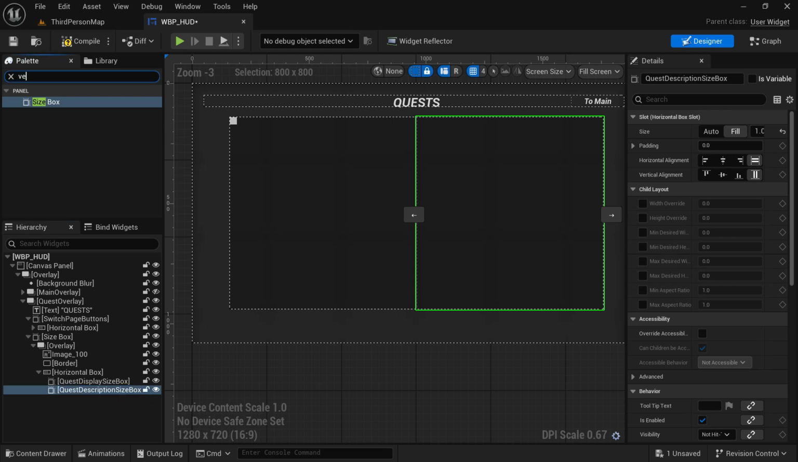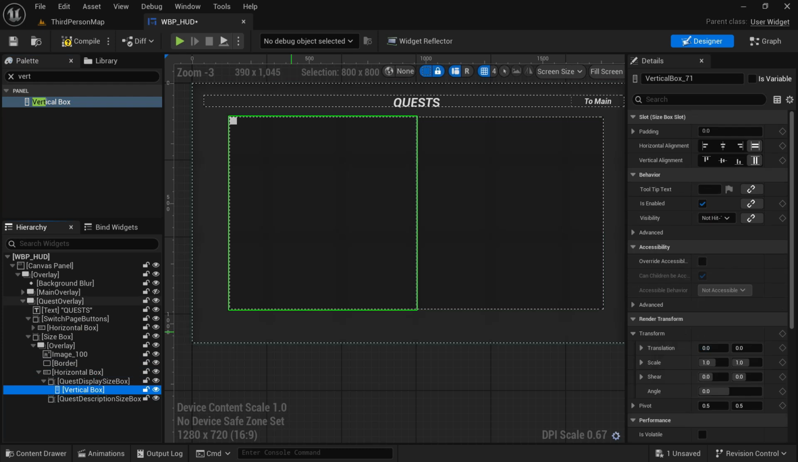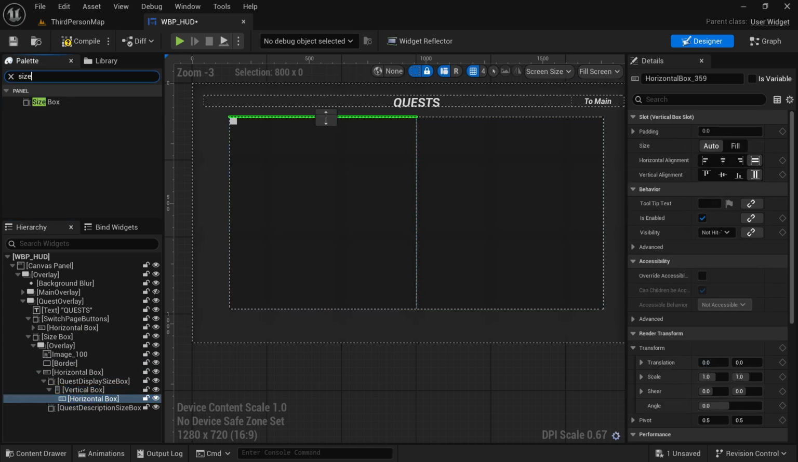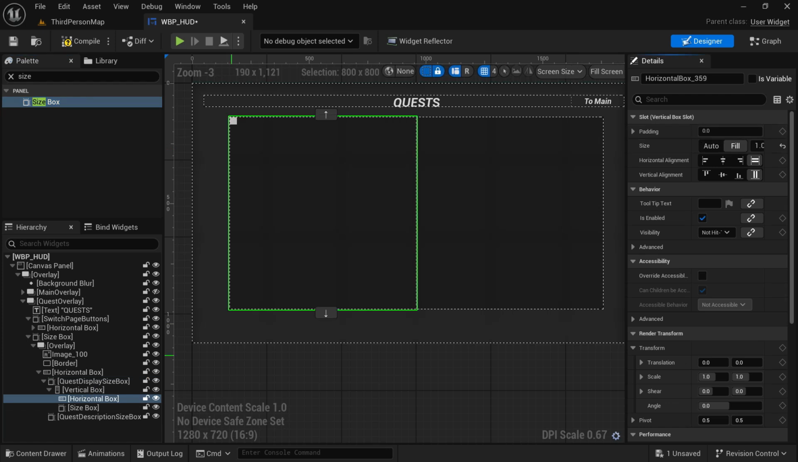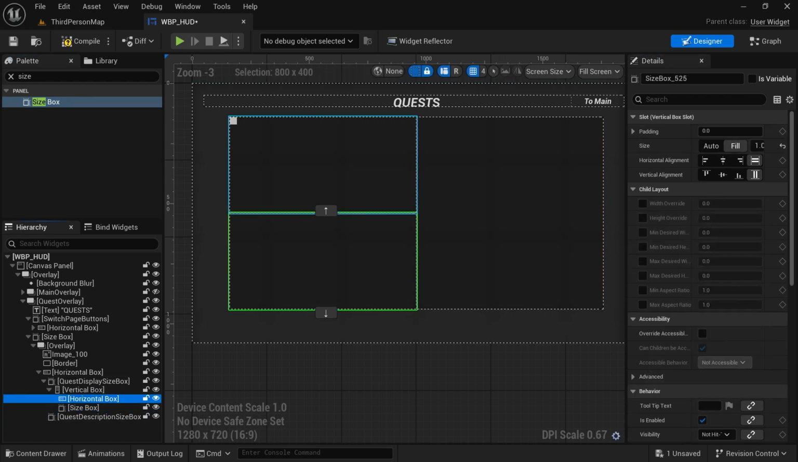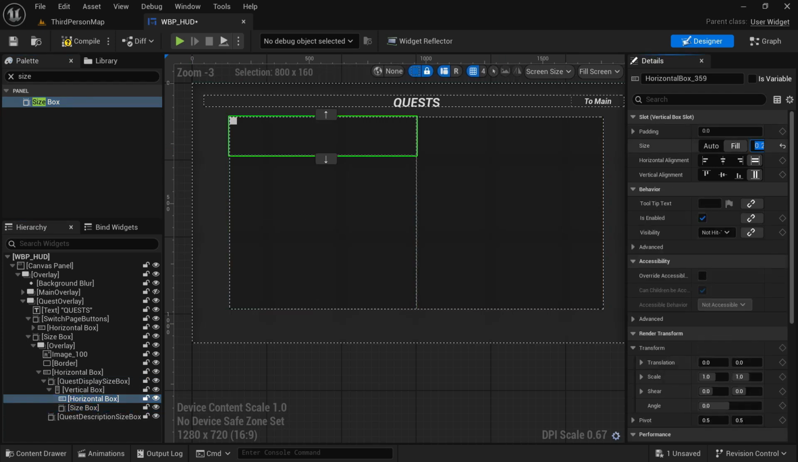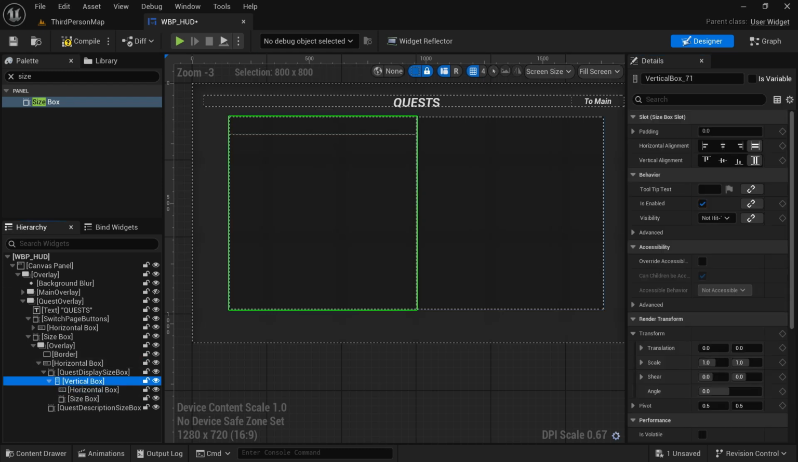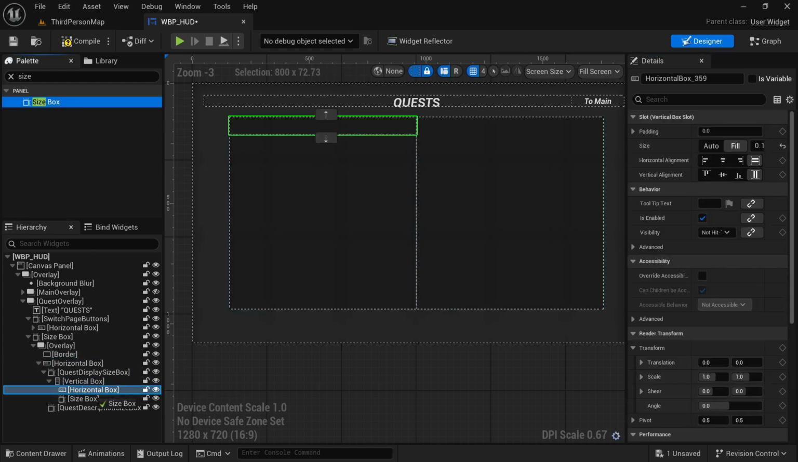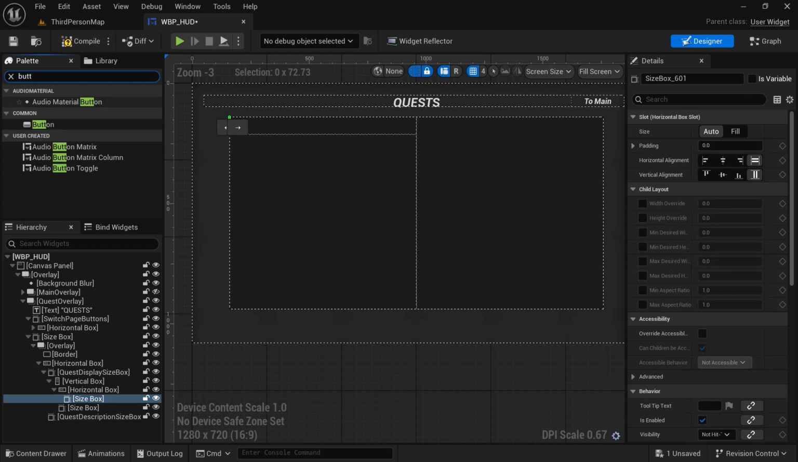Call the size box quest description size box and quest display size box. Then add a vertical box to the quest display size box and add a horizontal box and a size box. So horizontal box first and a size box inside the vertical box that is on the quest display size box. We're going to make sure the horizontal box and the size box are both set to fill. The horizontal box needs to be on 0.1, 0.2 just so it takes up very little space.